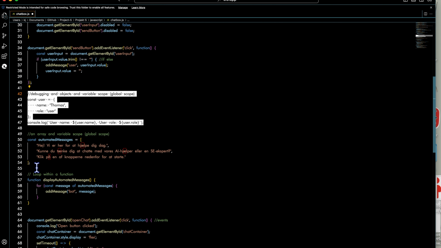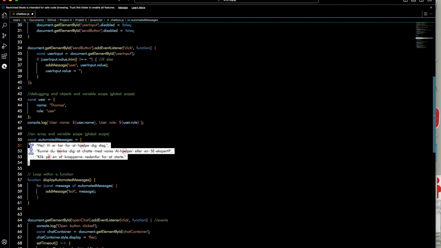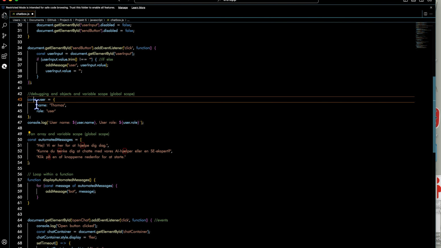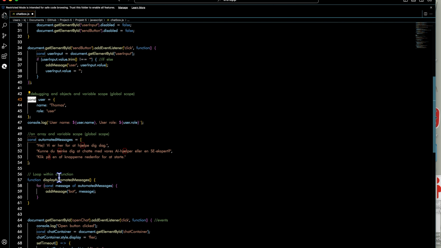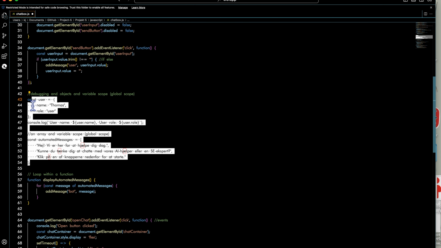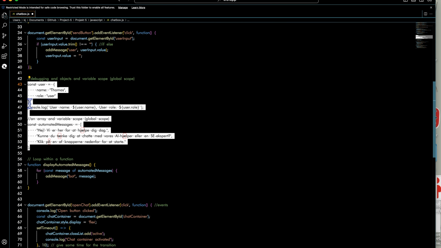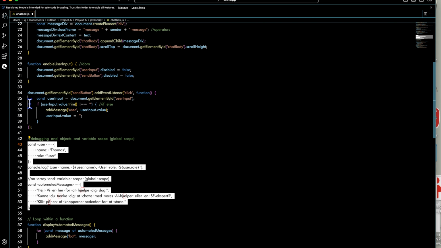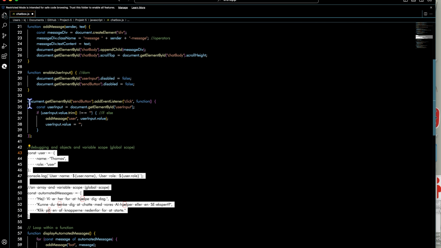Next is my variable and types. We have this in the form of const. These are things I have in my code that are of constant value. For example, my automated messages, they do not change regardless of anything. And I have that when you open the chat box, you'll be greeted with that at all times.